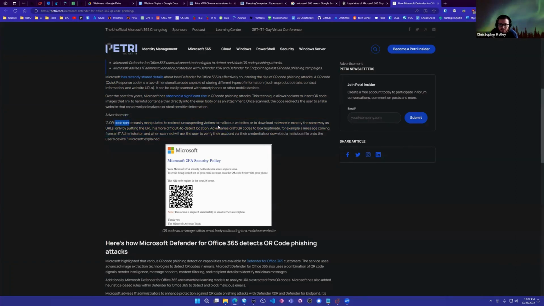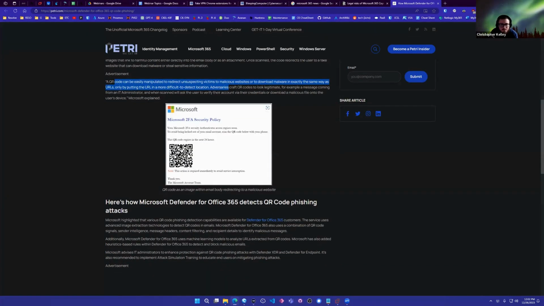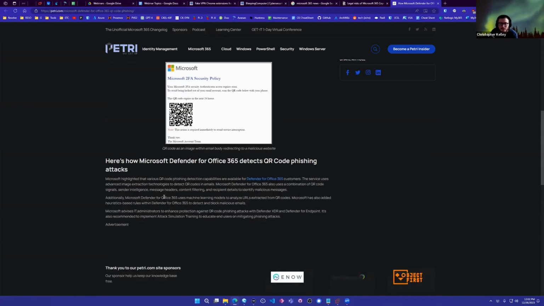But a QR code, they're stating, can be manipulated to redirect victims to malicious websites or to download malware in the exact same way as clicking a URL, since there's an embedded URL within that code that your phone or QR code reader would detect. Defender for Office 365, they're stating, uses a combination of QR code signals, sender intelligence, message headers, content filtering, and recipient details to identify malicious messages. They also started using machine learning to analyze the URLs extracted from these QR codes to potentially block them.